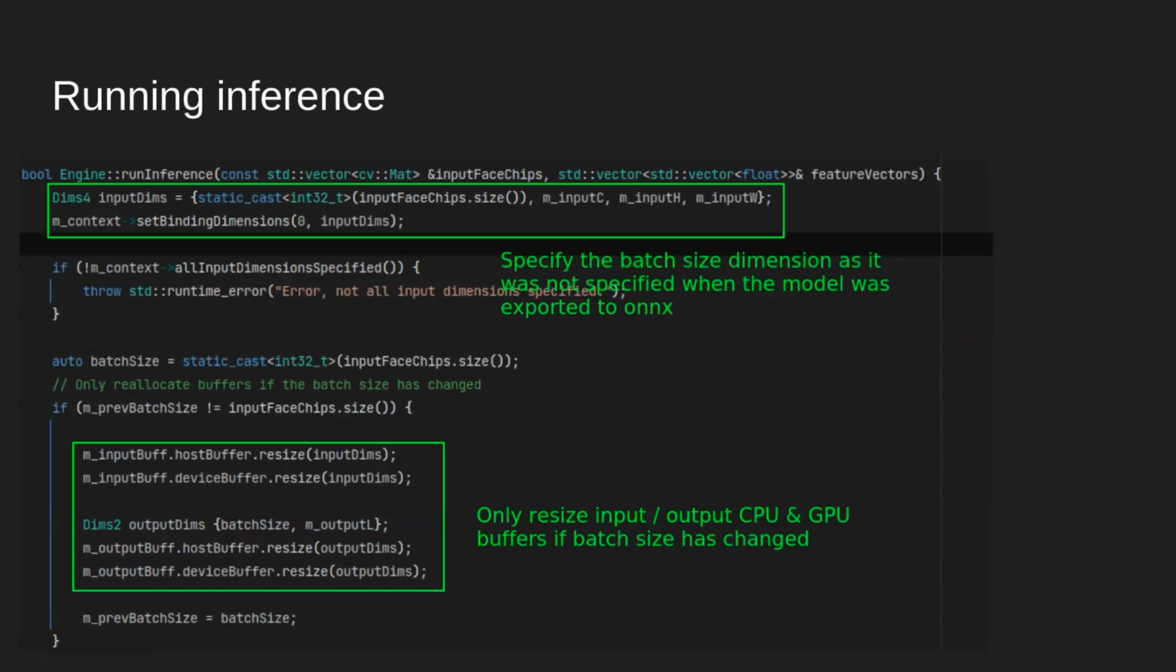Okay, running inference is where things start to get a little more tricky. So the input to our function here is an array of CV mats, which represents the input images on which we want to run inference. We need to start by setting the binding dimension for the model. So if you remember, when we first exported the model to ONNX, we specified a dynamic batch size. What this means is that the first dimension to our model is actually not specified. We therefore need to explicitly define it at this point before we can run inference, which is being done right here.